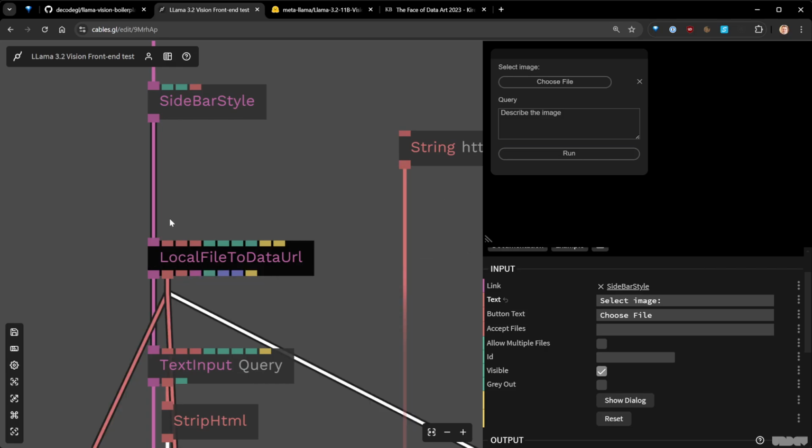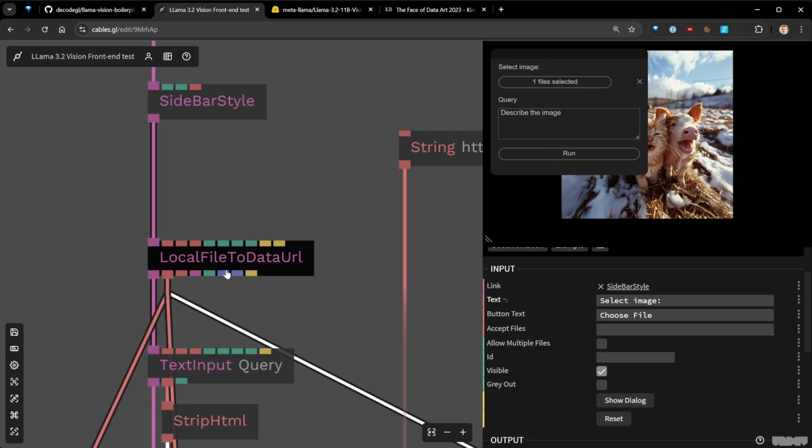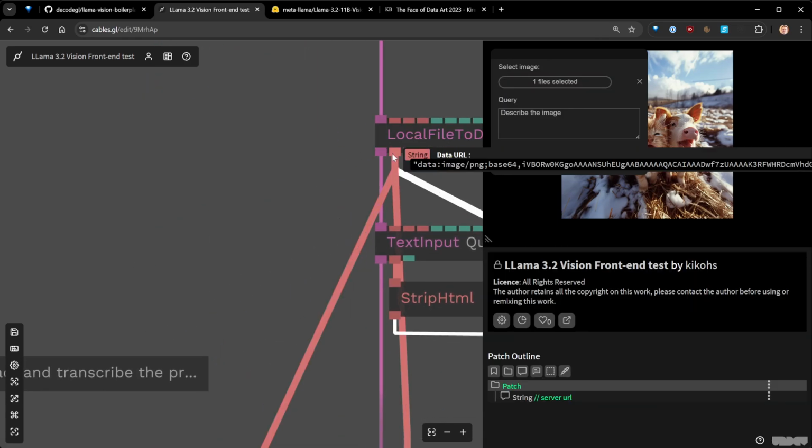When I choose a file here, if I go on desktop, test images, and the animals here, this is going to create not an embedding, but just a description as base64. So the string of bytes of this image is transformed into a base64 description, as you can see here, and this is exactly what we need to send to our server for it to be described.